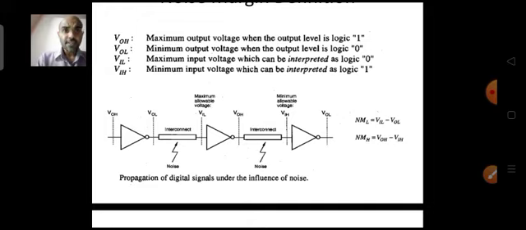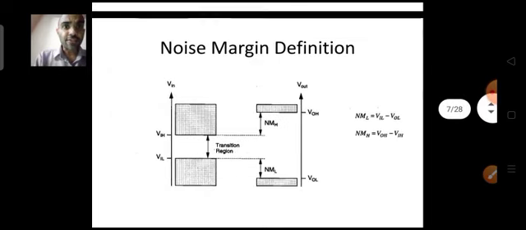If the noise decreases VOL below VIL, then there is no problem and the circuit will work properly. But if the noise increases this VOL above VIL, then there is a problem, and the circuit will not work properly, or the input will not be interpreted properly. So this is what happens. And similarly, the same situation happens with the output of the second inverter and the input of the third inverter. So you see this range, which you can see in the next slide.